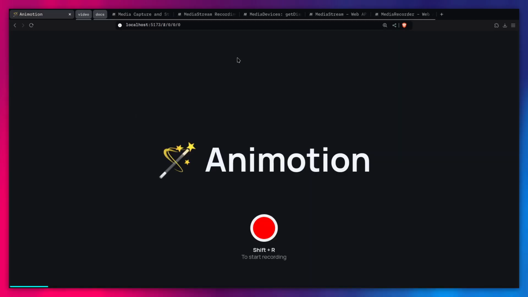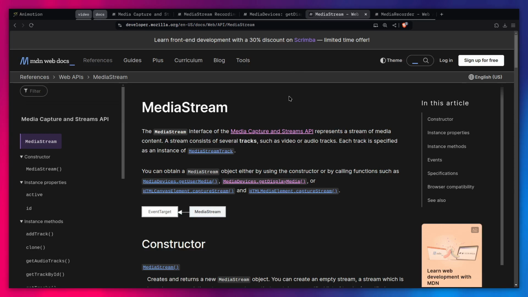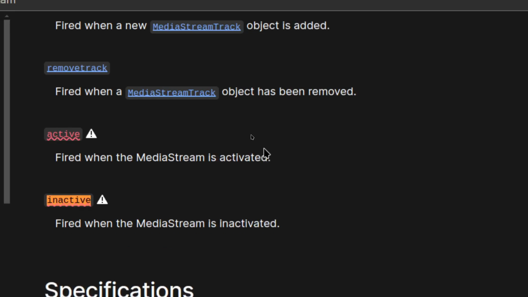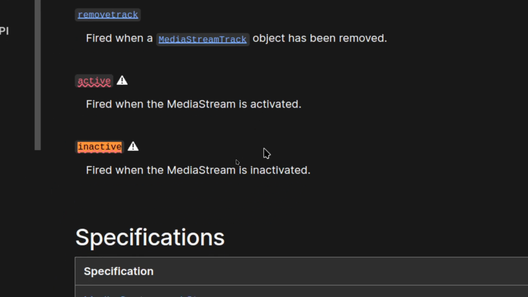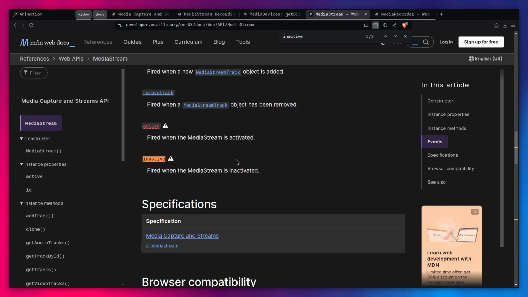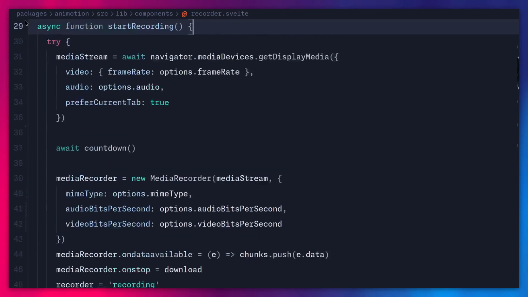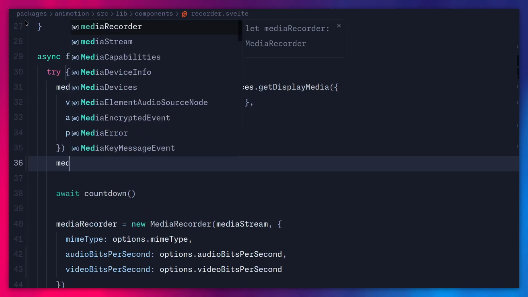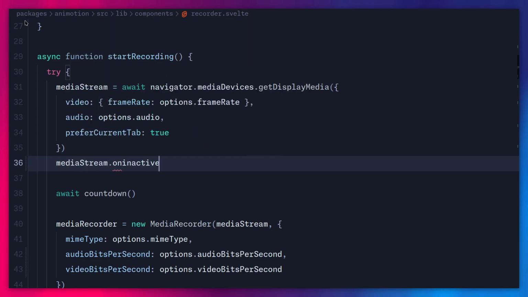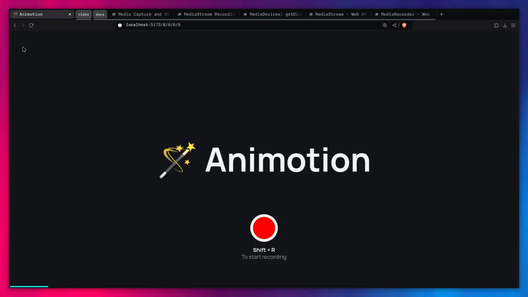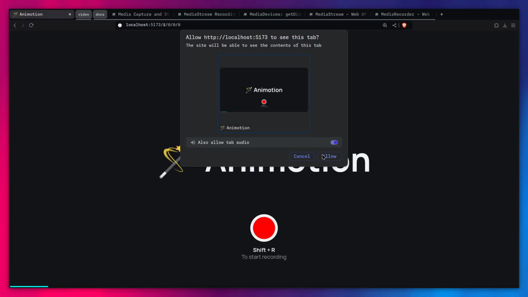But you can also do another thing, which is again undocumented in this API. So for MediaStream, you have this inactive event listener, right? So it's fired when the MediaStream is inactivated. So let's actually go back to our code and we can actually make this really simple. So MediaStream on inactive, we can also say stop recording. Cool, now we can save this and we're going to see it works as expected.